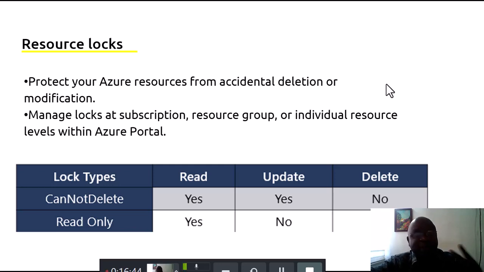So there are two different types of lock. Cannot delete. When you put a cannot delete lock on a resource, it means that no matter what, nobody will have the ability to delete that resource. We also have another type of lock. It's read only, which means that you are only meant to read what is there. You cannot update it, and also you cannot delete it. So let's move forward and see.